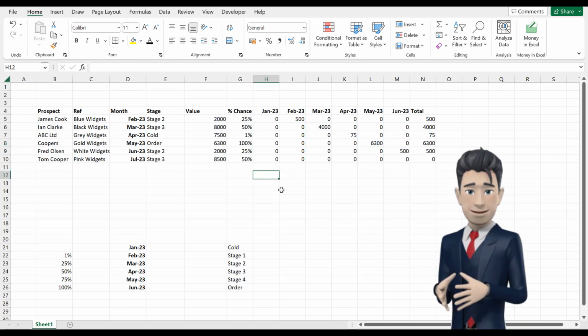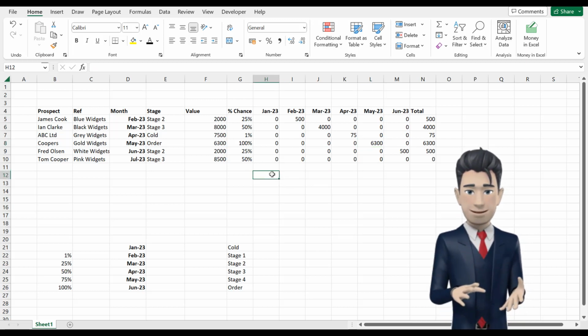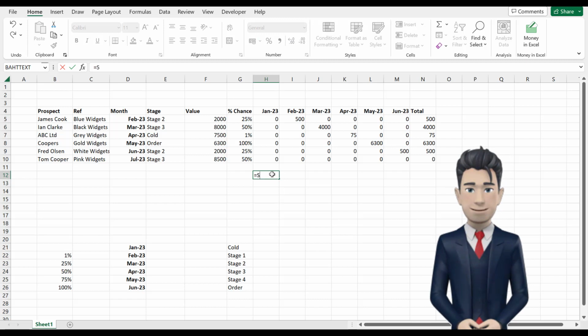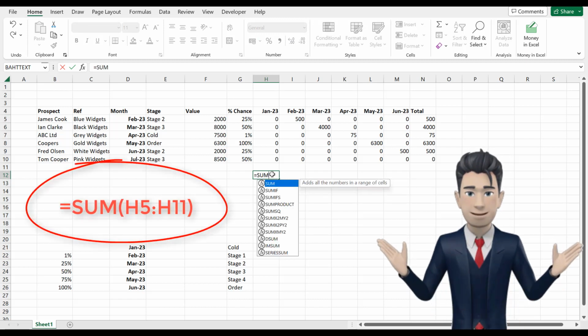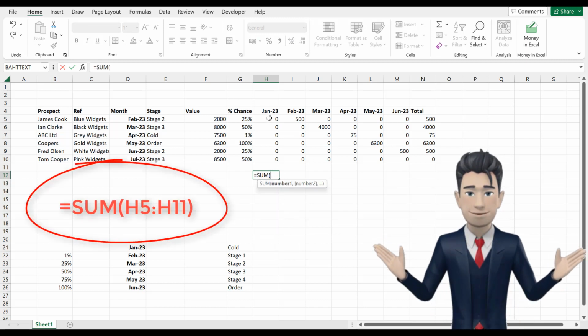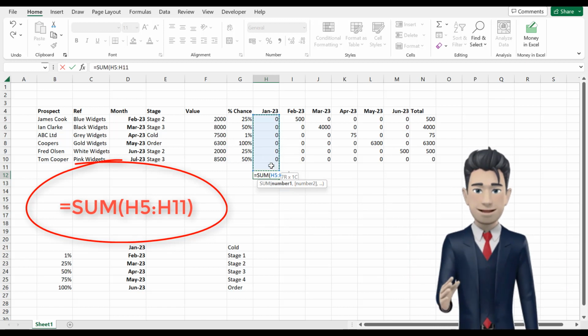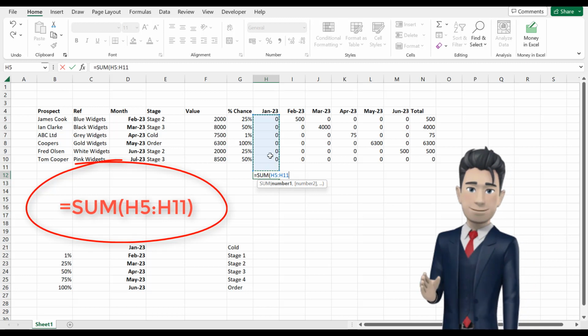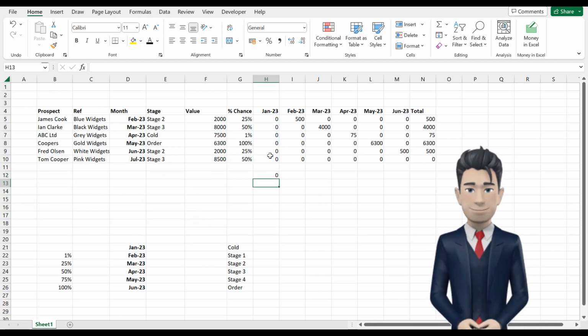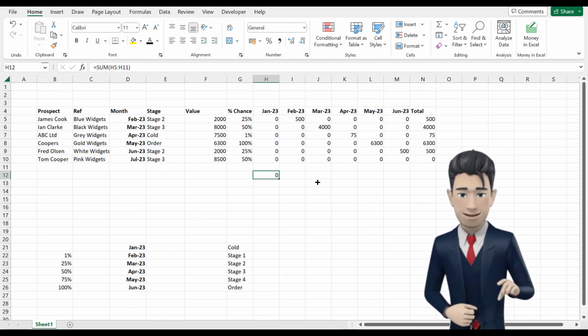Let's quickly add some totals for each month. Select cell H12 and enter in the formula equals SUM, open brackets, H5 through to H21 and close the brackets. And then copy the formula across the range to cell N12.